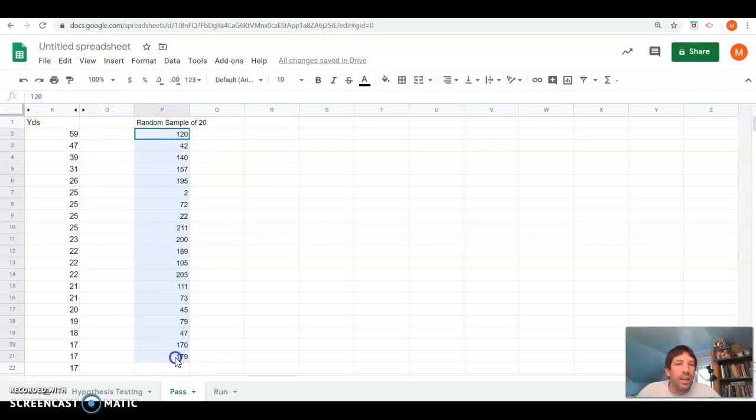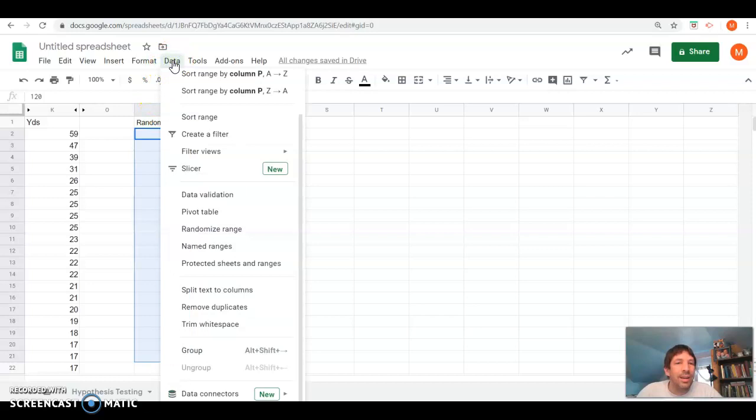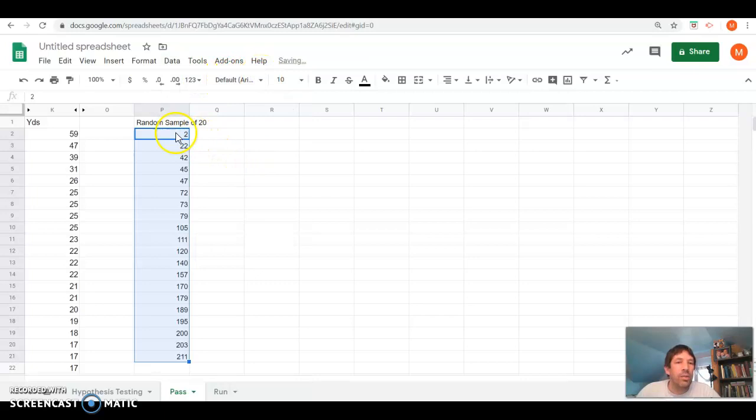And what I can do is highlight those values, go up to data, and sort my range. So I'm going to sort those values by column P from A to Z. Notice that put them in lowest to highest order, ascending order. So now it's easy to see if there are any duplicates. I can scroll down and I can see that I didn't end up with any duplicates. So that's good.